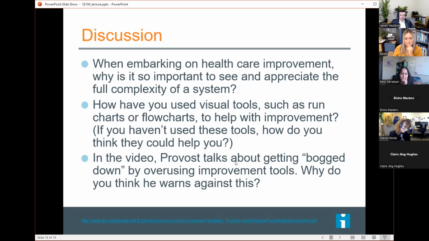We'll skip to this last one here. This is a good point that he makes about getting bogged down with overusing improvement tools. I kind of made that point about data and using fancy analytics, but actually sometimes pen and paper is the best thing to do that. Has anybody experienced that in their areas, where you think about a project and then you get onto the data and the whole project just goes completely standstill at that point?